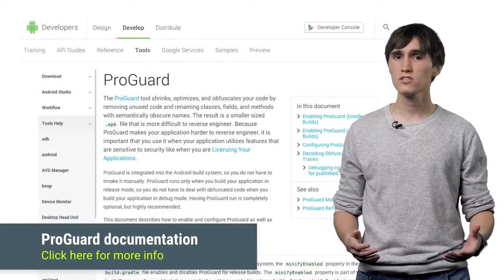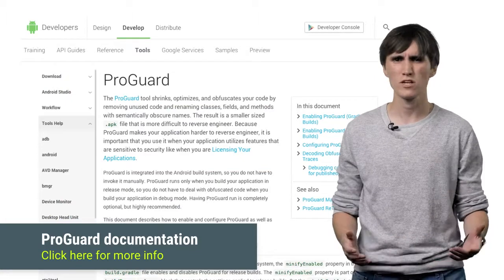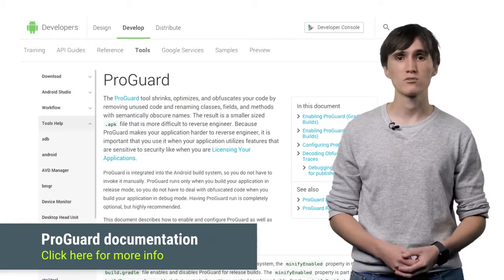In fact, head over to developer.android.com and read the official ProGuard docs. Seriously, just go read all of it. I think it makes for great bedtime reading.